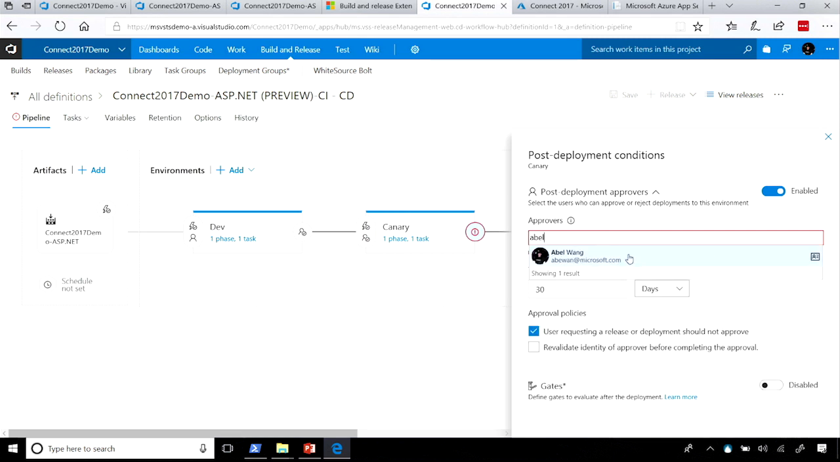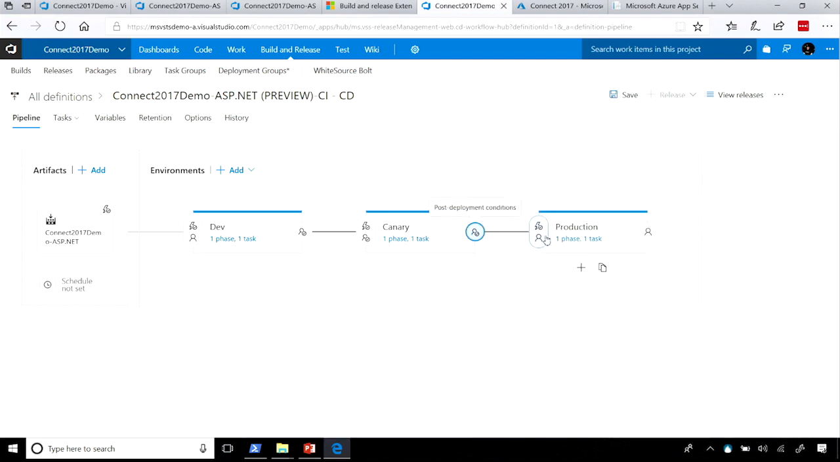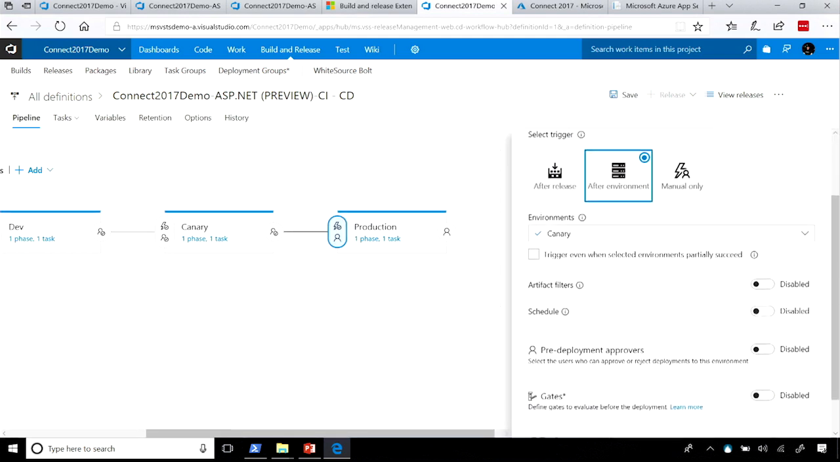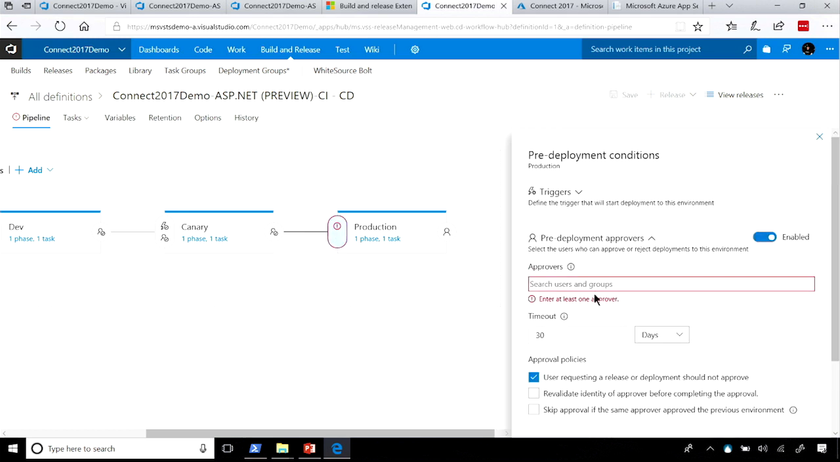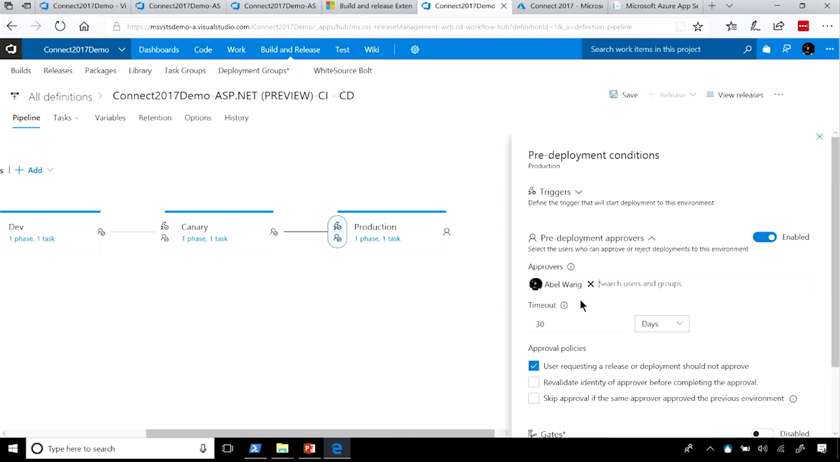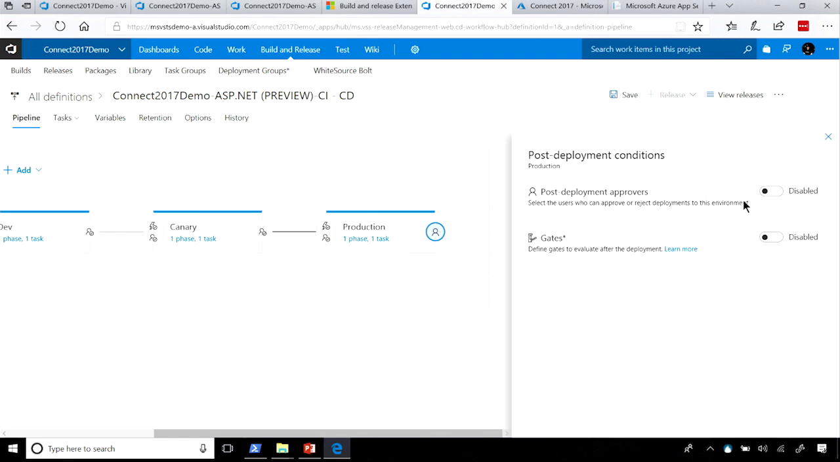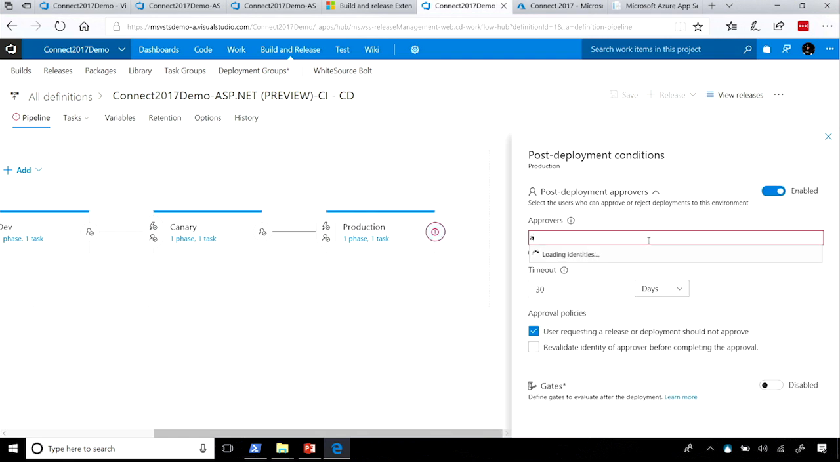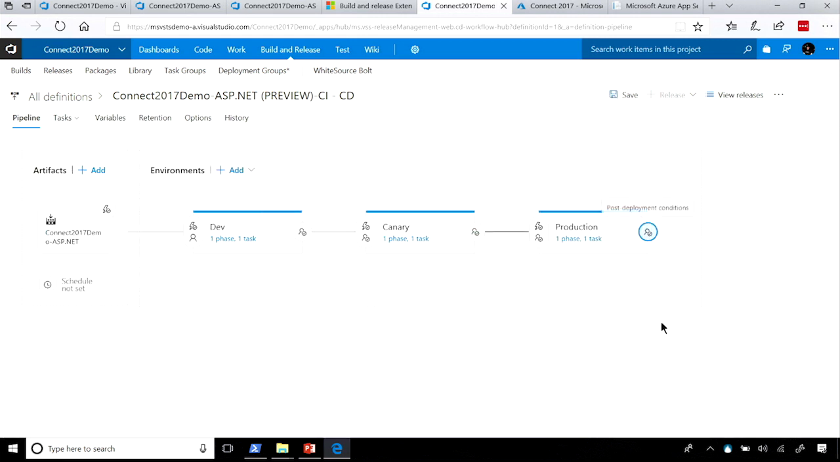And we'll do the same thing for our production environment. So we'll go ahead and add a pre-deployment approver, and we'll go ahead and add post-deployment approvers. All right, fantastic. So now we've created our pipeline. For each environment, we've defined exactly the tasks that we want to use to deploy our application into that specific environment. And we've also defined pre- and post-deployment approvers in all the gates.